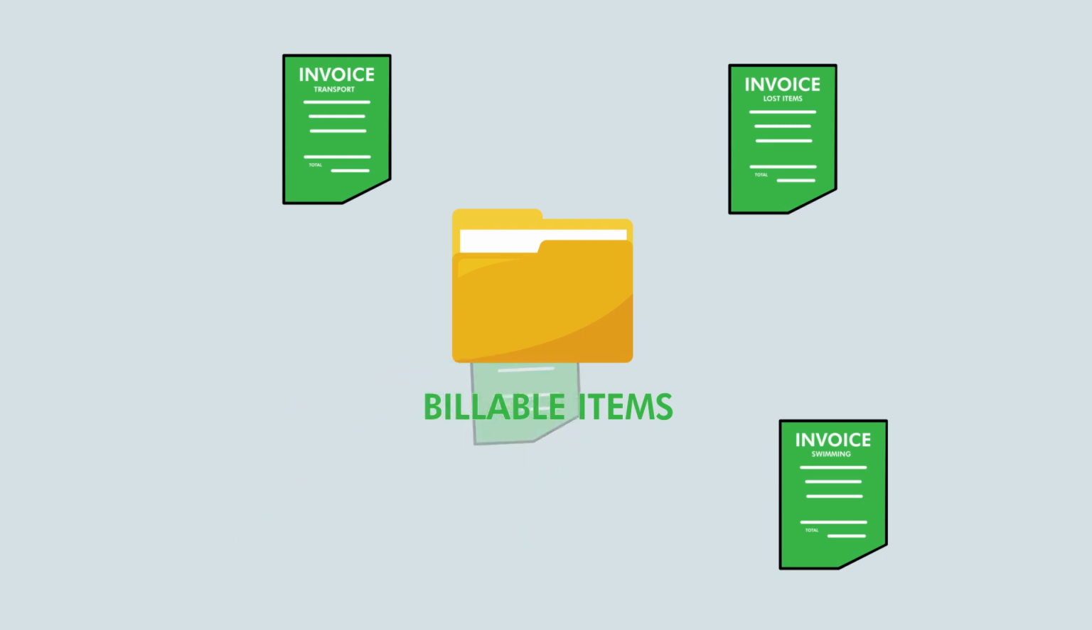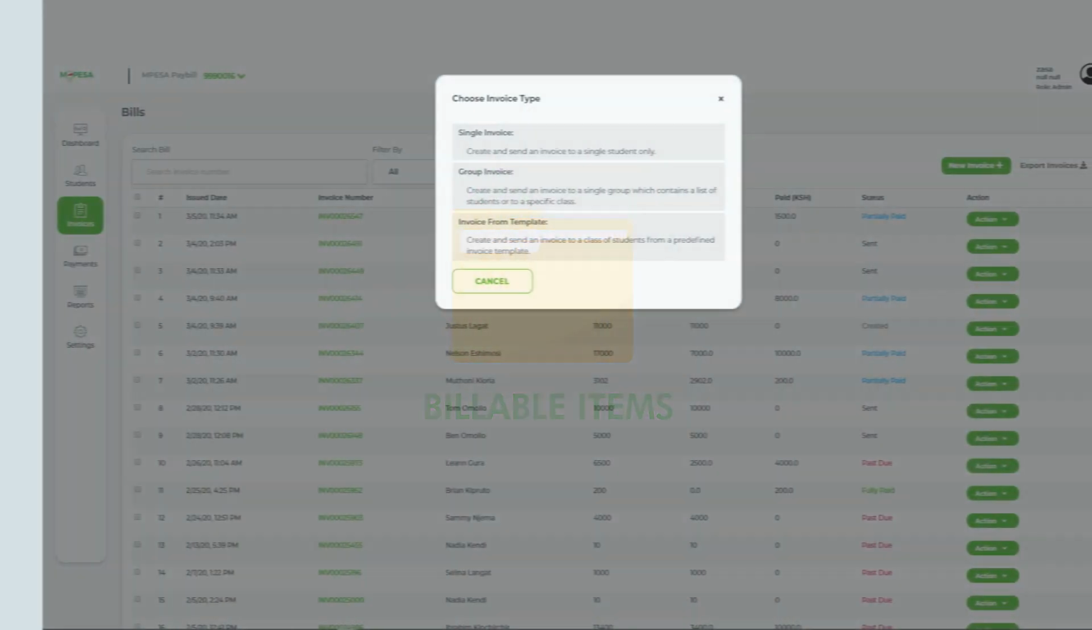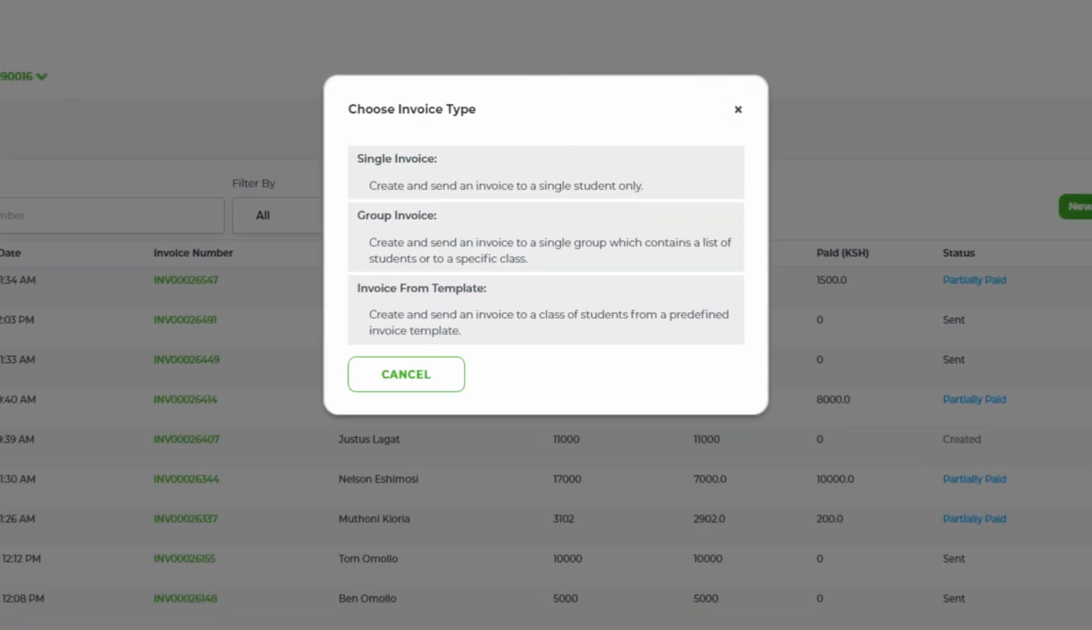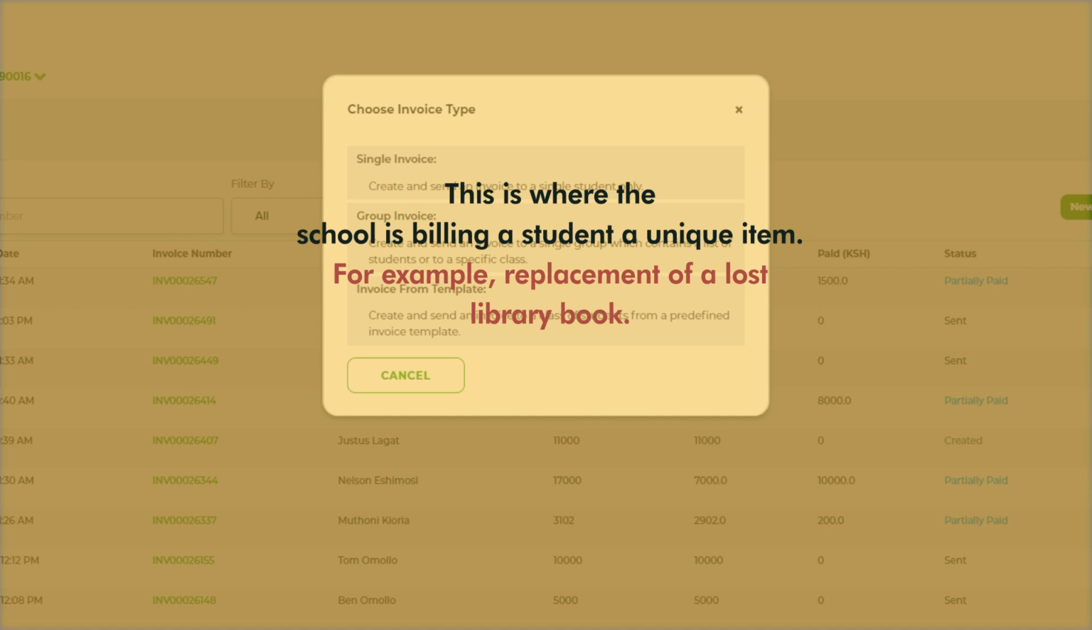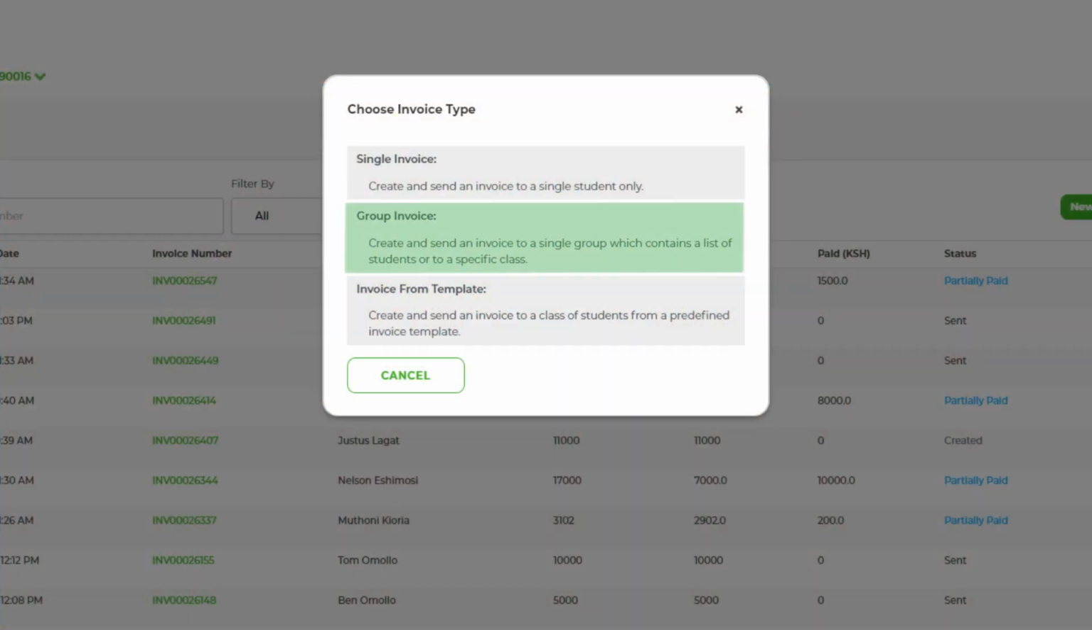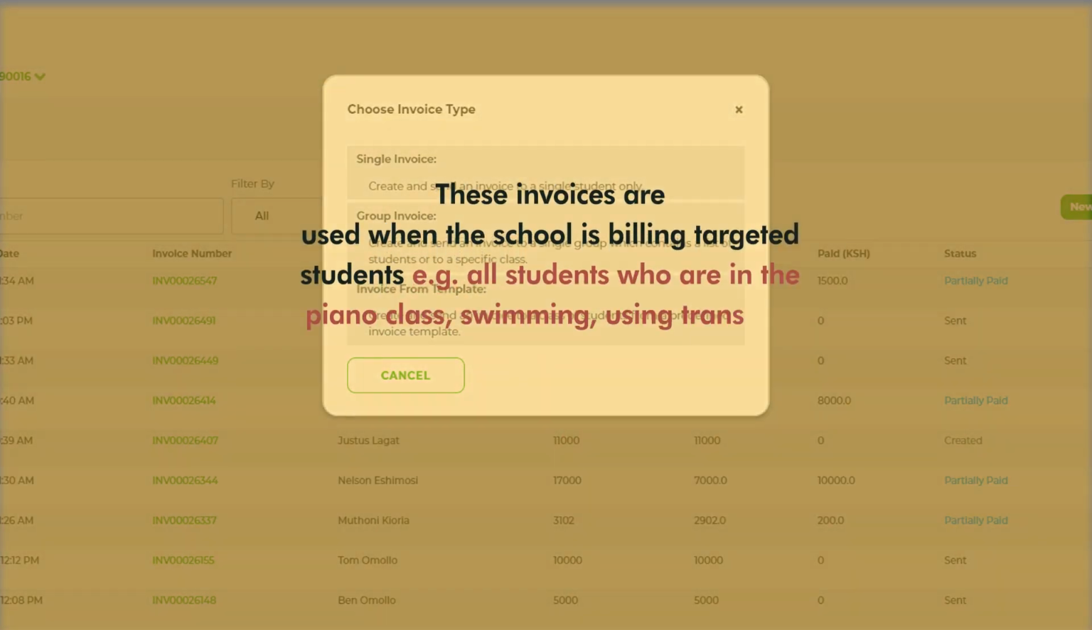The school can create two types of invoices. 1. Single invoice. This is where the school is billing a student a unique item, for example, replacement of a lost library book. 2. Group invoice. These invoices are used when the school is billing targeted students, for example, all students who are in the piano class, swimming, using transport for a route, taking a trip, etc.